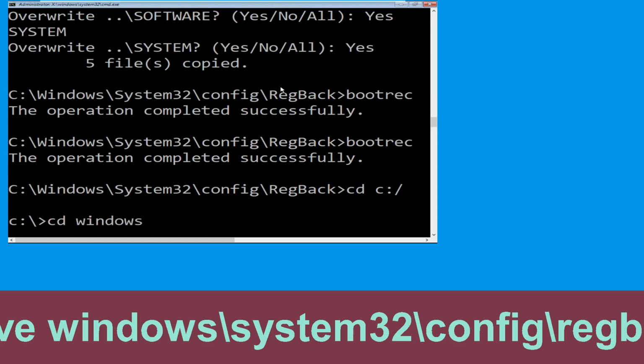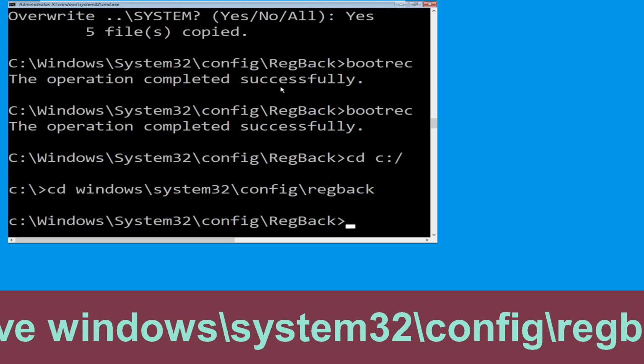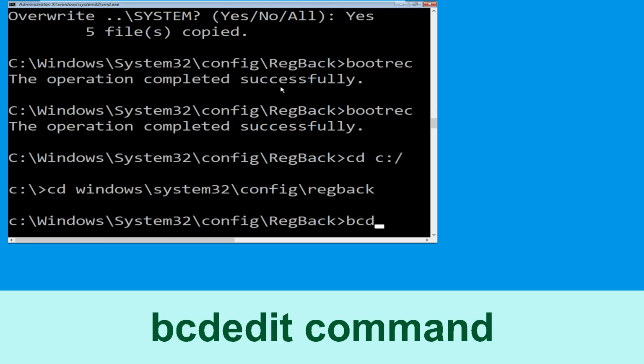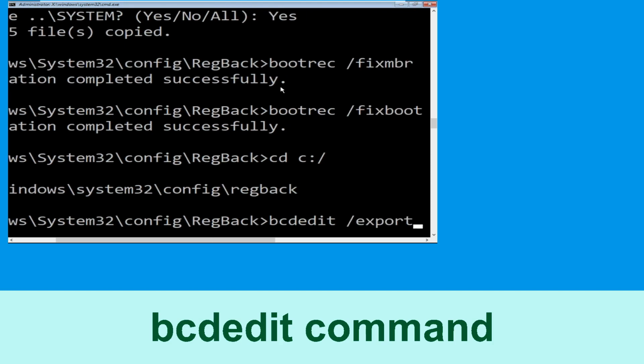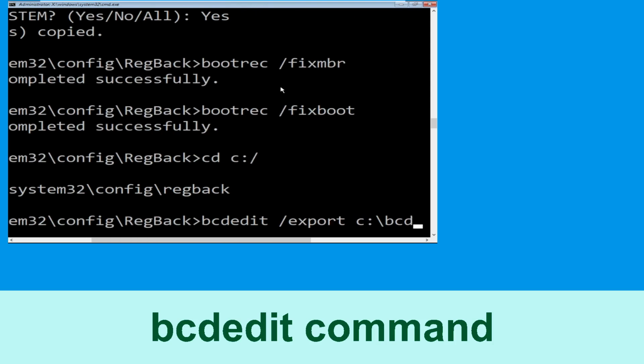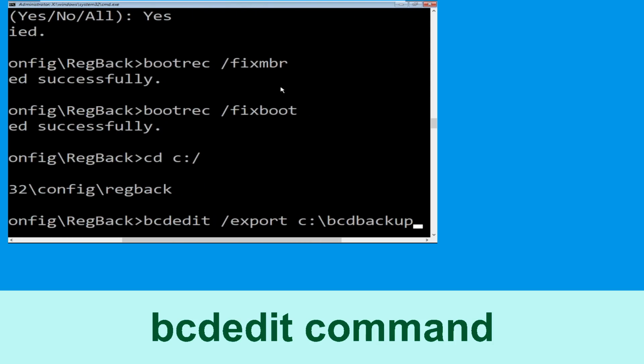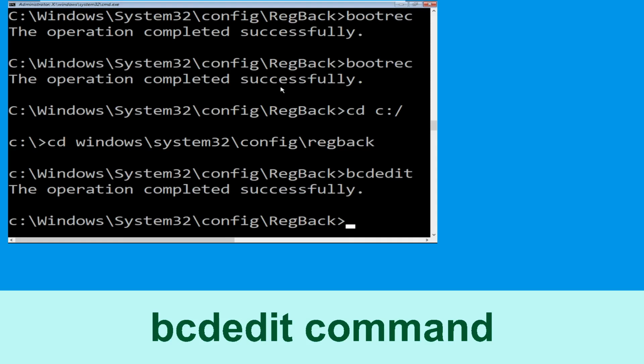Let's execute this command. Type cd windows/system32/config/regback. Then simply we need to hit enter to execute this command. Now execute this command. Type bcdedit /export c:/bcdbackup and simply hit enter to execute this command. Then move to the next one.